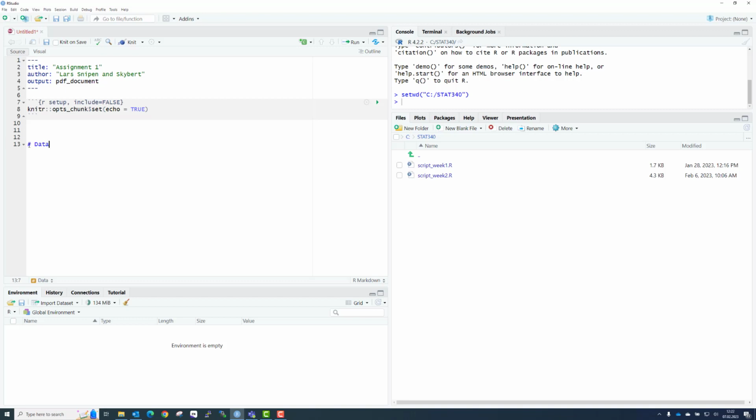And notice the hashtag means you get a title, and single hashtag is the biggest title. If you add a double hashtag, it gets smaller and smaller and smaller, right? So that's for sections, right? So this is sort of the chapter, you could say. And then you write some text here. We load some data, for instance, ordinary text like this.